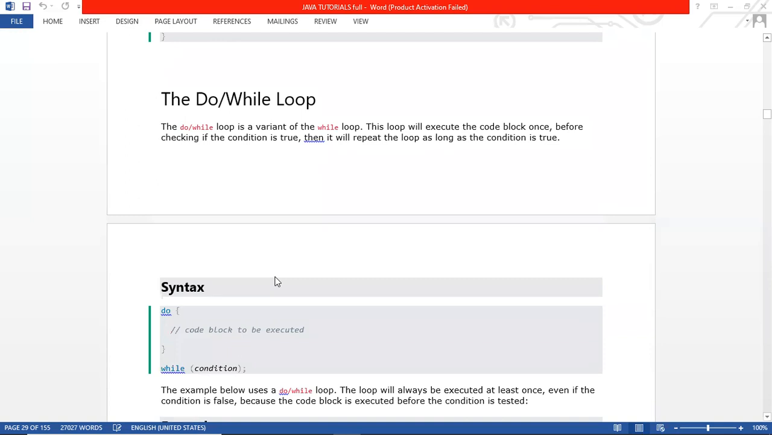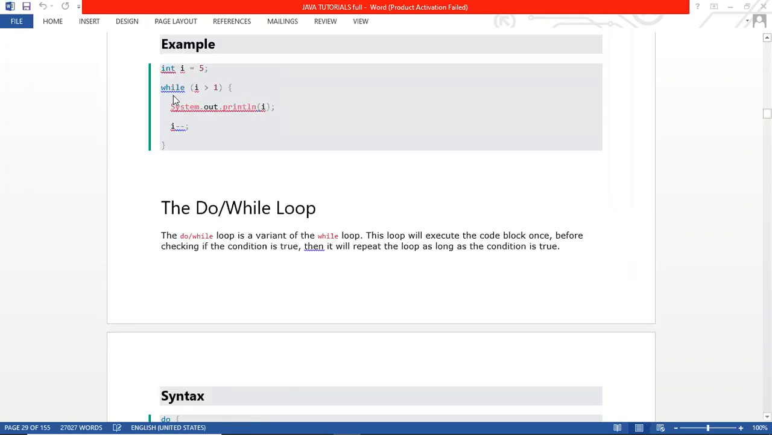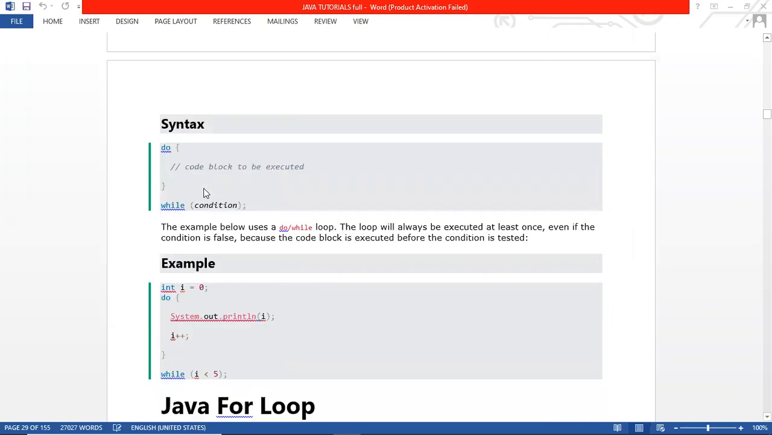The do while loop is a variant of the while loop, but this loop will execute the code block once before checking if the condition is true. Then it will repeat the loop as long as the condition is true. Basically, the while loop checks the condition first, then if the condition is true, it executes whatever I have assigned in the body. But in the do while loop, let's first see the syntax.